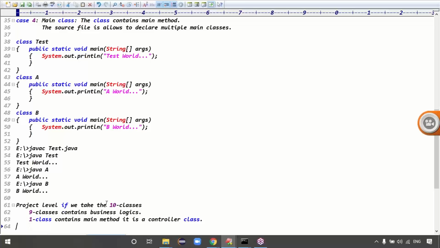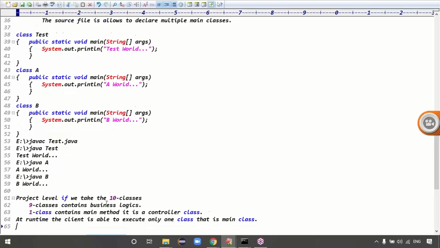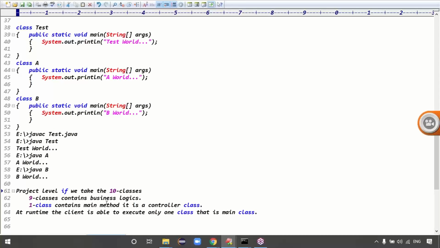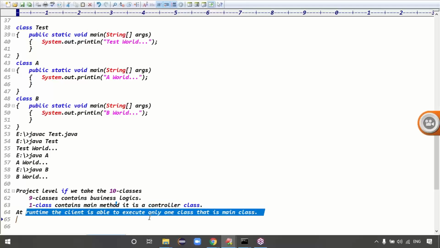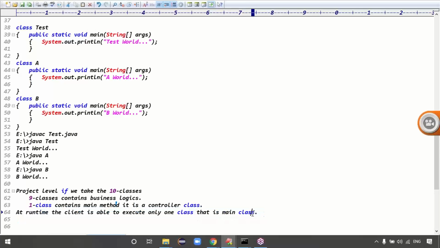At runtime, tell me, guys, how many classes is the client able to execute? Only one class. That is the main class, right? At the project level, the structure is like this: multiple classes contain business logic. If we take 10 classes, 9 classes contain business logic. Only one class contains the main method. It is a controller class. And at runtime, the client is able to execute only one class. That is the main class, right?